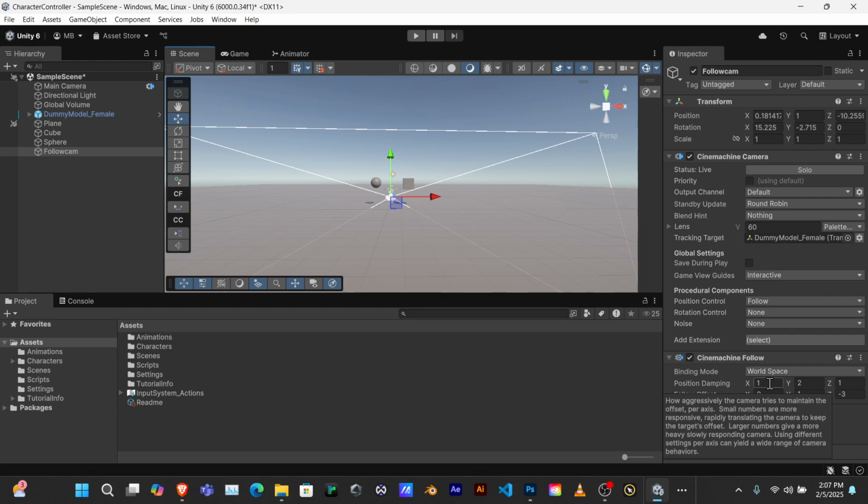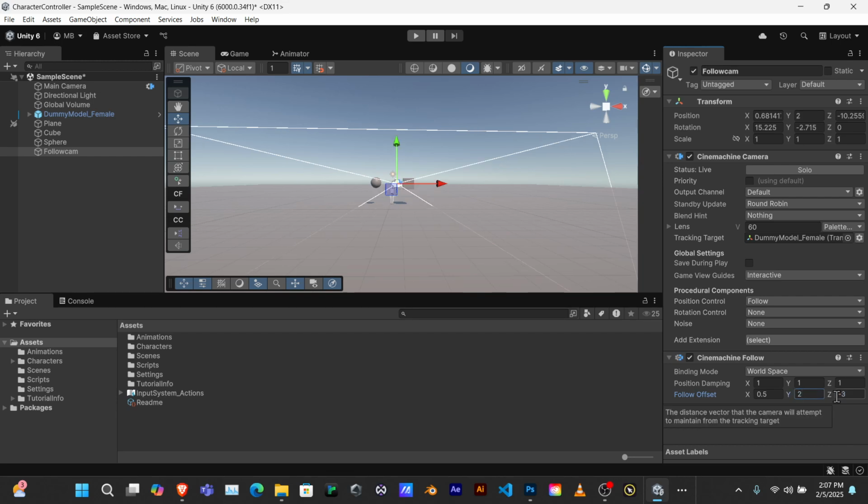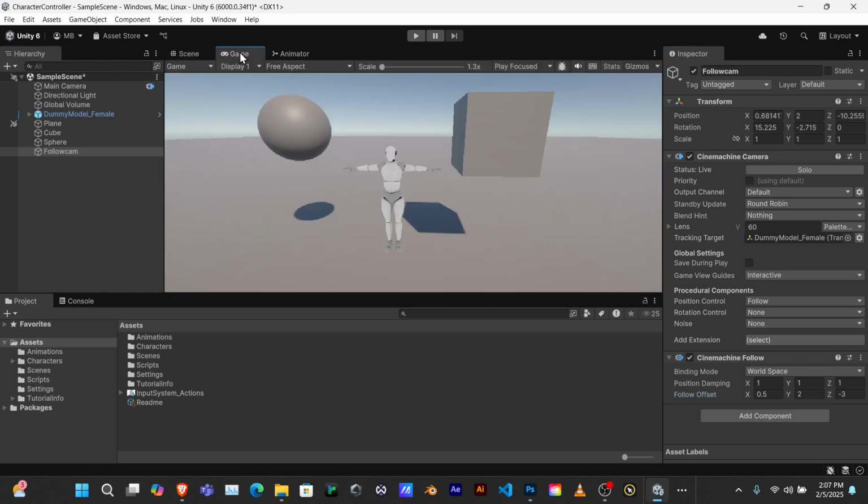Let's see here. Maybe I can't remember now. That's position damping. Excuse me. Yep, that's 1 to the right. So I think 0.5 to the right, and then maybe 2 up. Doesn't seem like enough. 3 up. Oh, follow offset, not position damping. I'm changing position damping. Again, let's not do that. Oops. Yeah, Y up 3. So put that up 2. There we go. So, yeah, that looks pretty good.